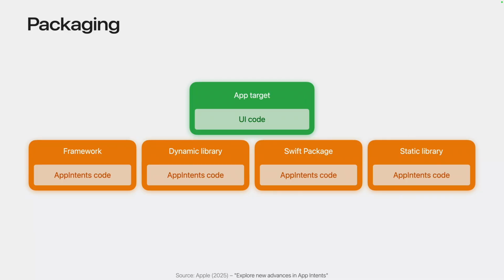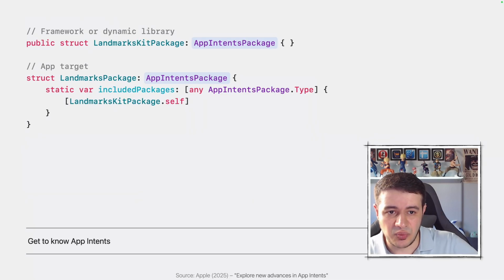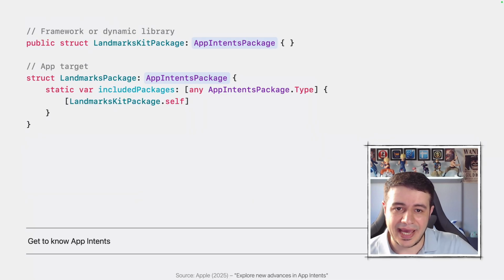What's also new, this is awesome though, is that you can now have app intents and share them through Swift packages and static libraries. So it was possible before in frameworks and dynamic libraries, but now you can finally have it in a Swift package, making the Swift ecosystem way more useful. And how it works is you have to implement a protocol, AppIntentsPackage, and then you can learn more in the Get to Know App Intents session if you want to know the details about this. But this is all about app intents. Like I said, I don't have much experience with it.